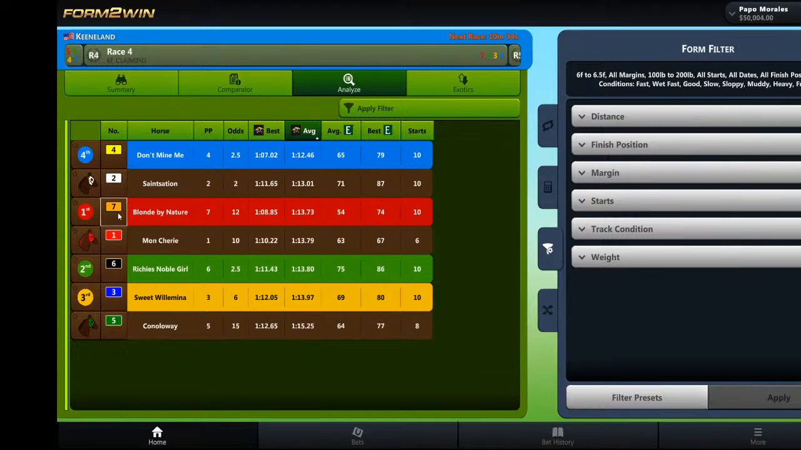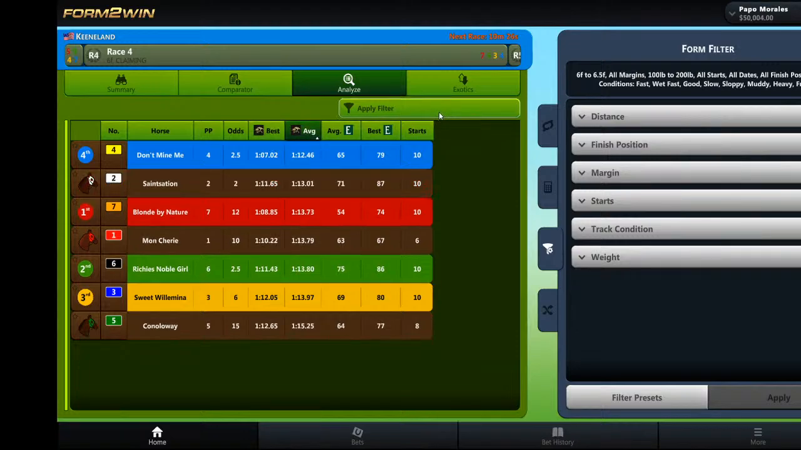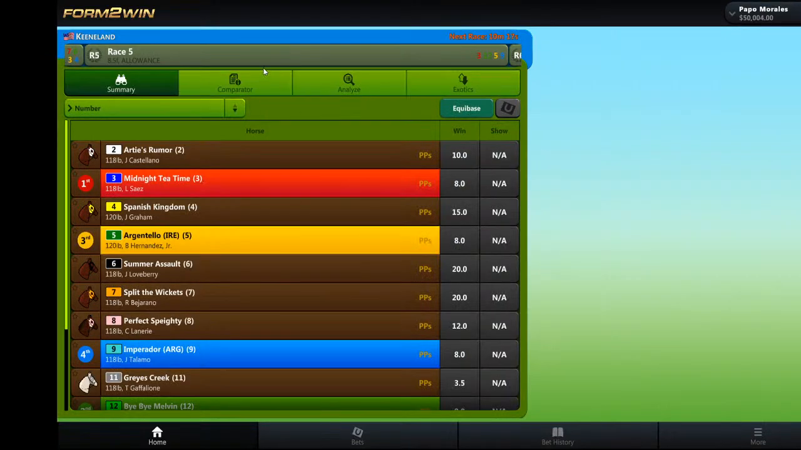And so you could have possibly had the horse. I mean, Form to Win had him ranked third on average and second on best. But those claiming races, who knows what happens sometimes. But Form to Win had him in the top 3, at least without any filters.